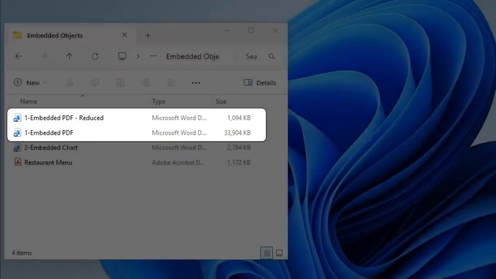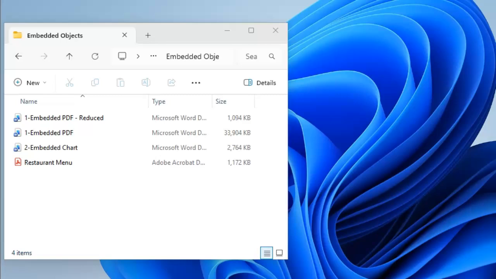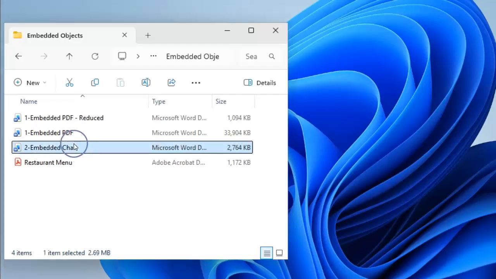It's worth noting that the same general approach will work for other types of embedded content, but you will have to compress the exported file with other specialist apps. So now, let's look at why charts are a problem.